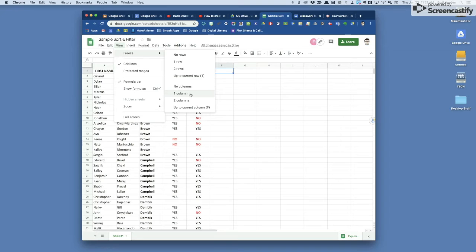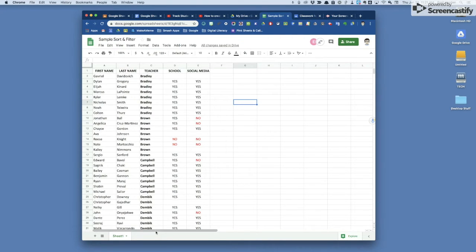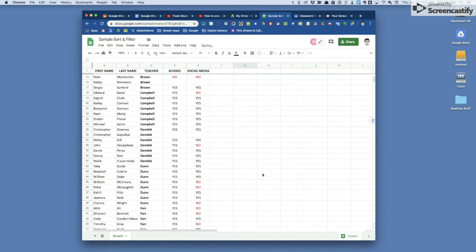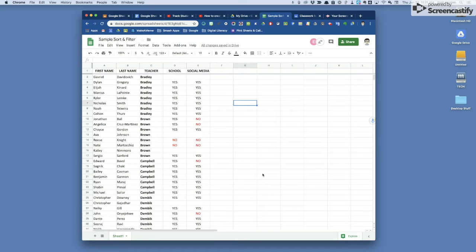I could also freeze columns if I needed to do that, if I had a row of dates down the side that I didn't want to go away as I scrolled left to right. So I'll freeze the one row, and now they're locked in place.